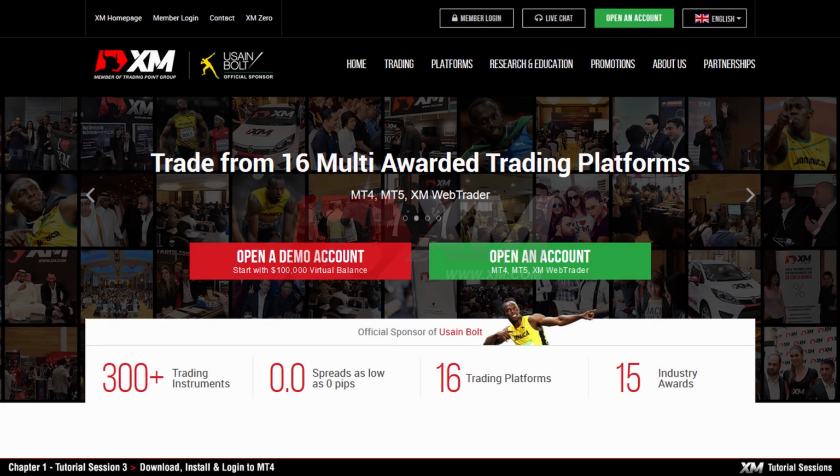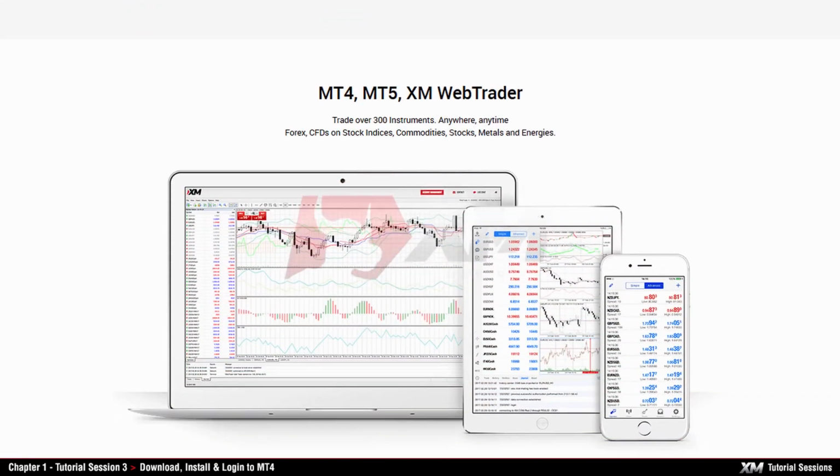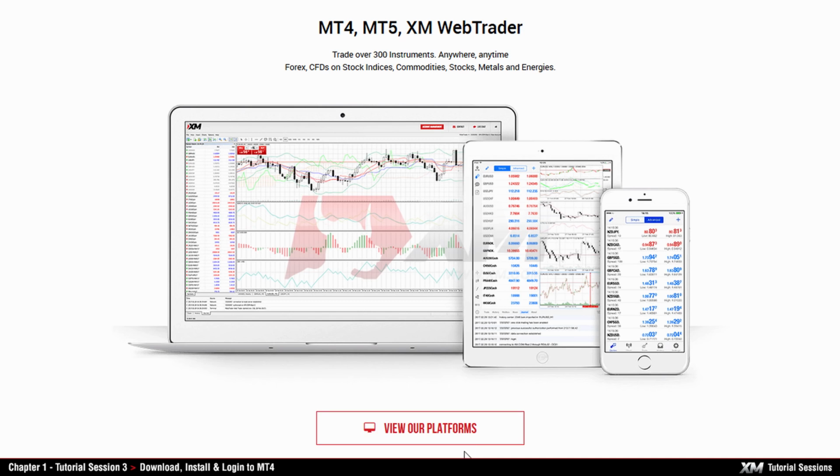How to download, install, and log into MT4. In this tutorial, we will show you how to download, install, and start trading on the MT4 platform.